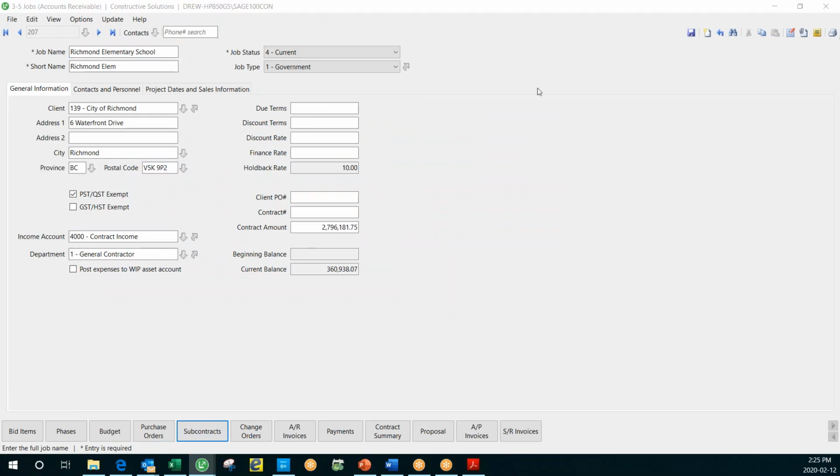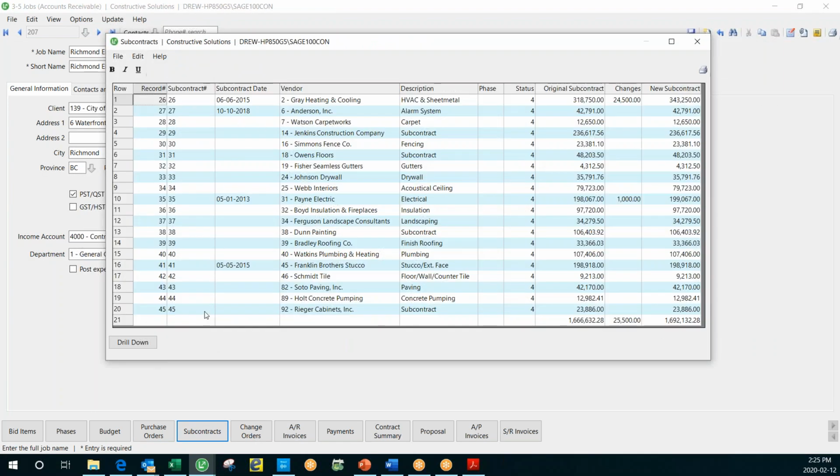On this same job we've been looking at, we saw some of this information in the budget for sure as well, but I've got 20 subcontractors. There's Gray Heating and Cooling, doing HVAC and mechanical and sheet metal. Original subcontract, $24,500 change, new subcontract, exactly the same data we saw over on the job status report.